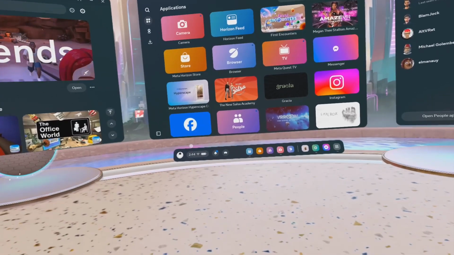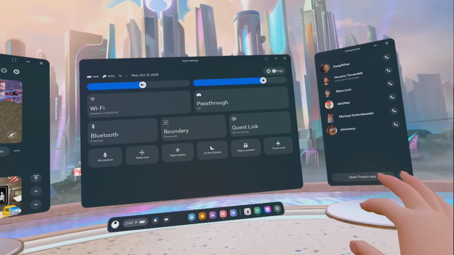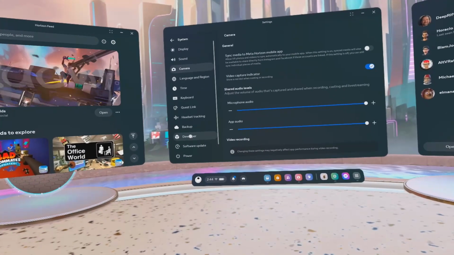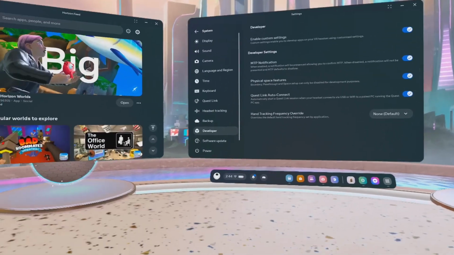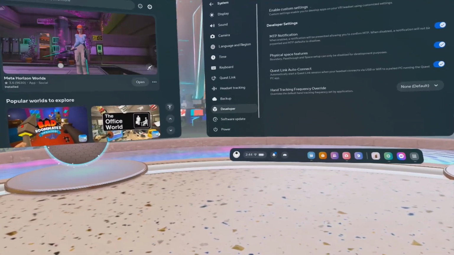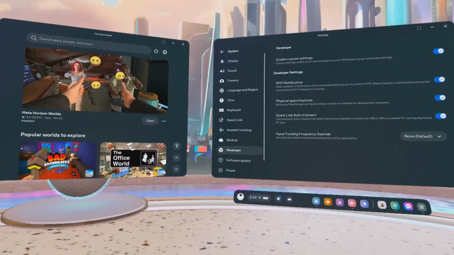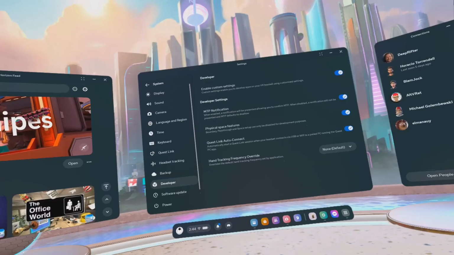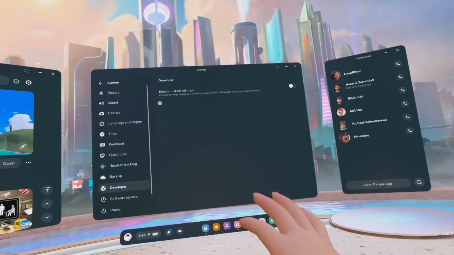So what I have to do is to go to the quick settings, then go to the settings, and then go to developer. The interesting thing is that to have these settings, you don't have to have the Quest activated in developer mode. I guess I have them because I'm a developer, but I managed to find the settings even if the device was not in developer mode. And you can see here there is this flag to show some custom settings.